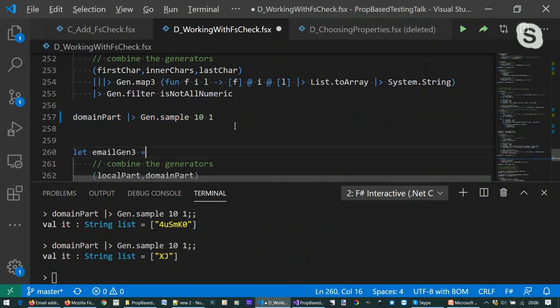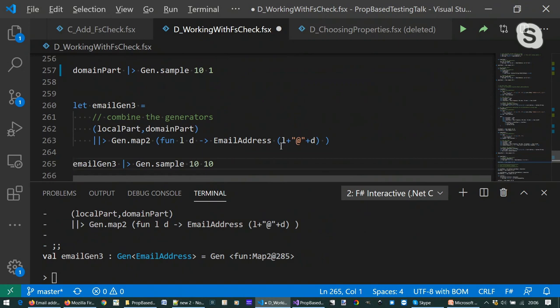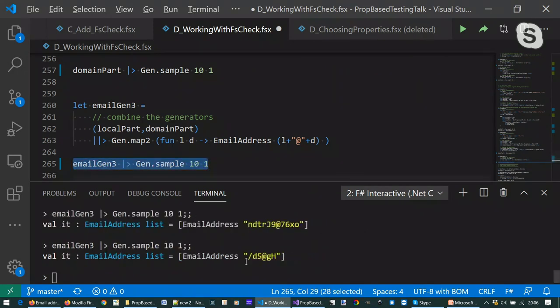And then to make an email, I just combine the two things with an at sign. So I've got the local part, the domain part and an at sign. And there's an email address, /d5@gh. There you go. But that is a valid email address. And so this is the kind of thing that you should be testing your code with.